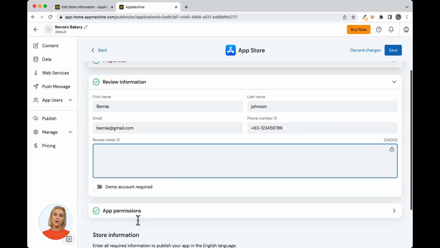Lastly, add your review notes, which should include any additional information about your app that can help during the review process. Include information that may be needed to test your app, such as app-specific settings and test registration or account details. For our sample, we do not need to add anything here.